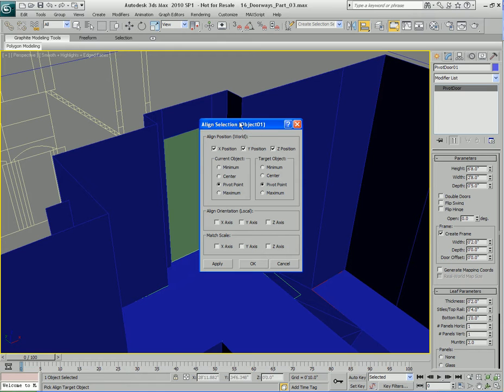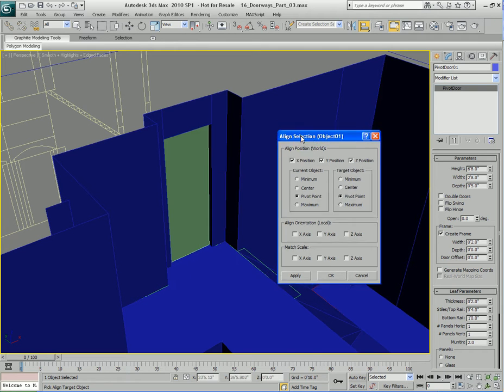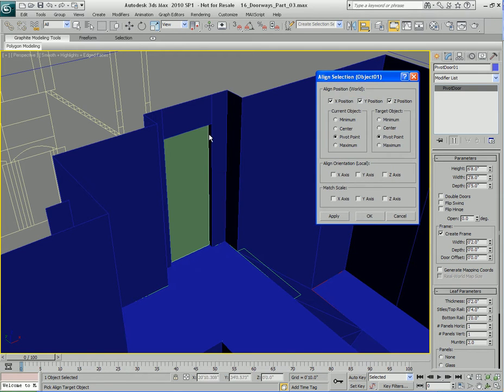So this window pops up right here, the Align Selection window. And if we move it out of the way, we'll notice that our door here disappeared. We can't really see it. And if we try to move our camera in our viewport here, we can't. It won't allow us until we finish using this tool right here. Okay? So what is it doing?